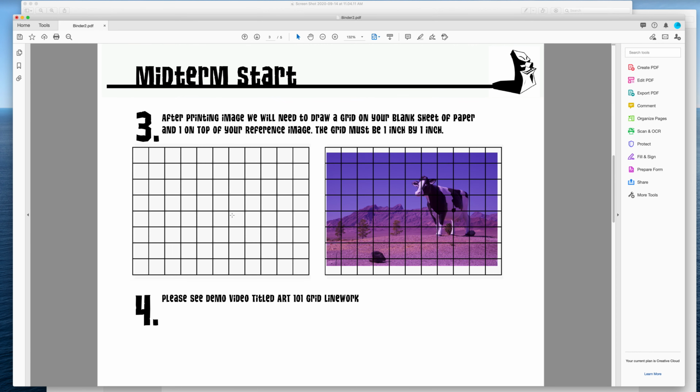grid. So you're going to want to draw your grid on your blank sheet, and you're going to want to draw your grid over your image. Now this can be a 1 inch by 1 inch grid. No, it has to be. If the grid sizes are off, then the drawing is going to be off, so it's really important.